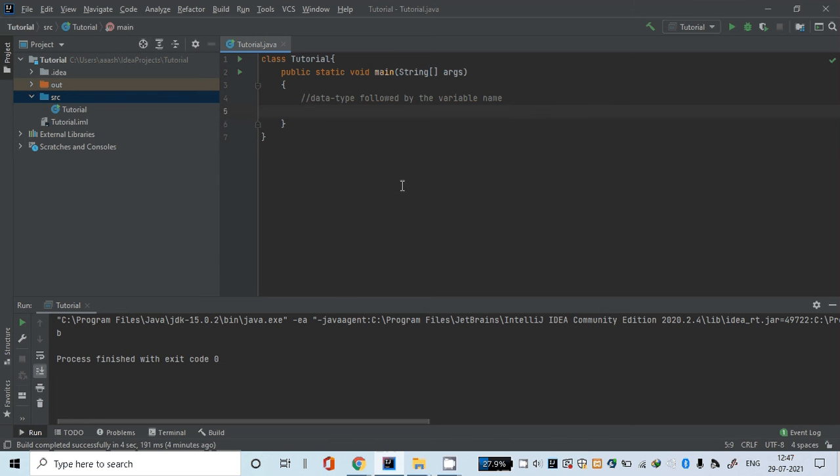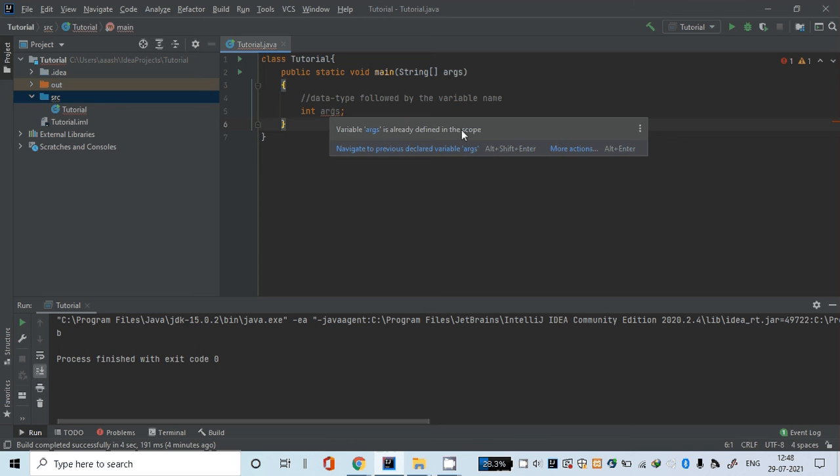So now that I have talked about valid literals, I am going to talk about scope and lifetime of variables. If I talk about scope and lifetime of variables, then you need to remember one thing. Now I have declared a variable here which is args, the default parameter which is provided to the main method. So what will happen if I try to declare this variable again? It is going to produce an error. It is going to say that it is already defined in the scope.